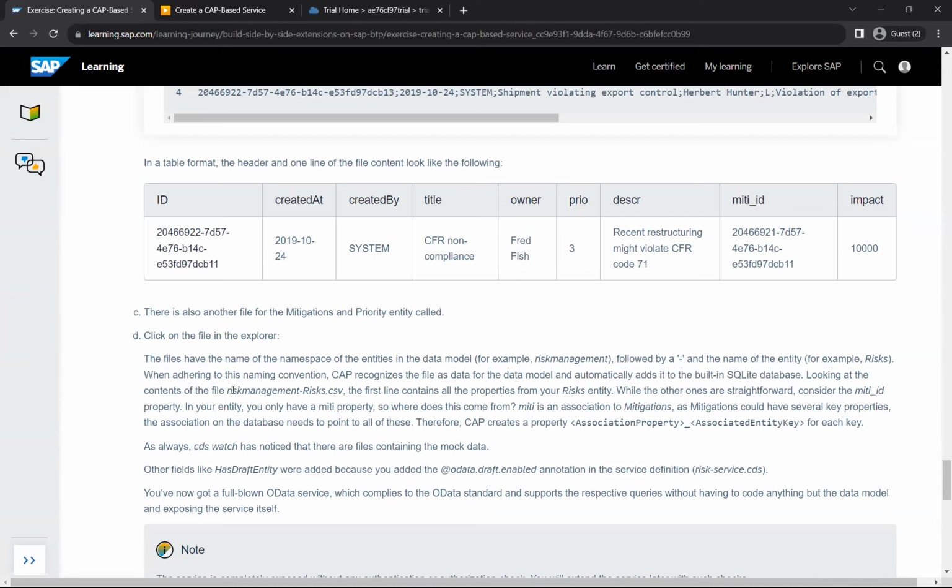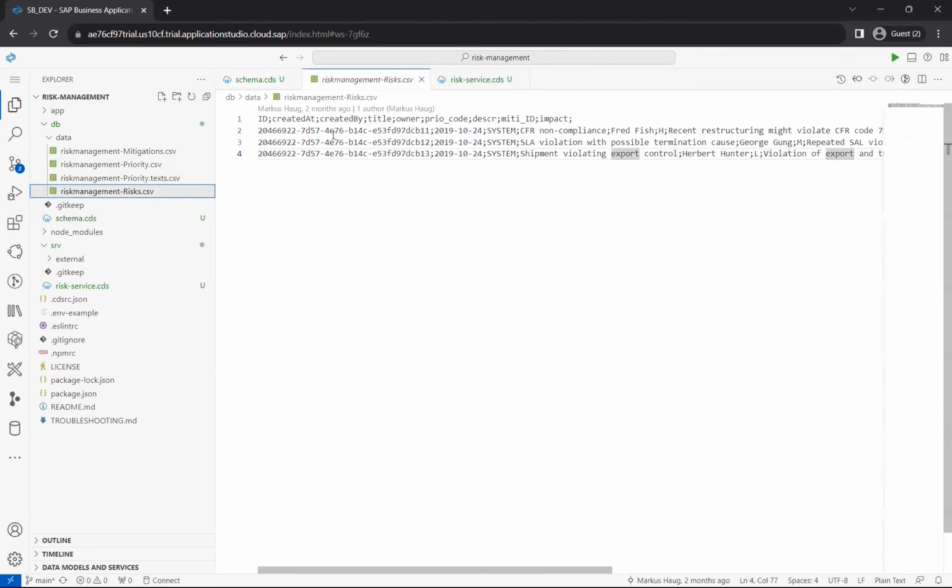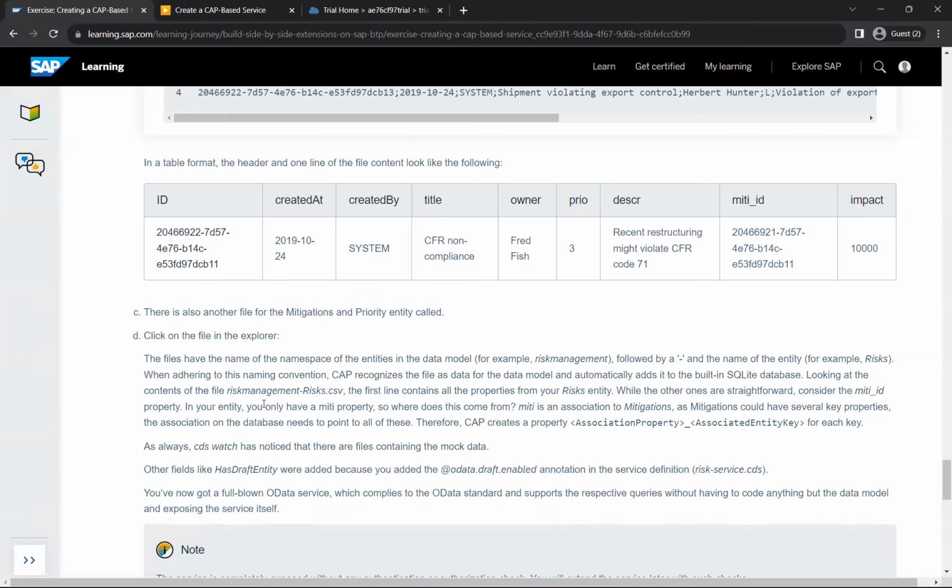Now, looking at the contents of risk management risks.csv, the first line contains all the properties from your risks entity, while the other ones are straightforward. Consider the mitigation underscore ID property. So we go to this file and we see that there is this particular property called mitigation underscore ID, right? In your entity, you only have a mitigation property.